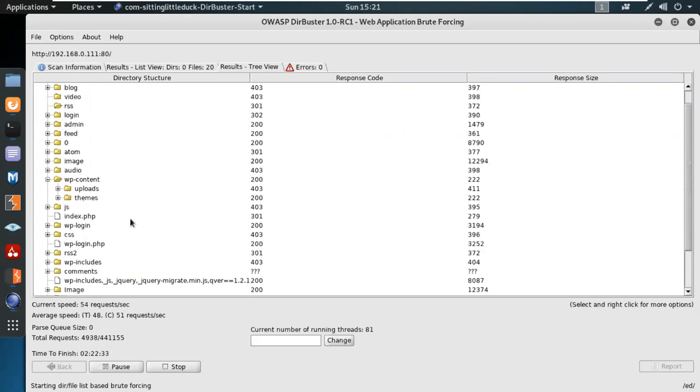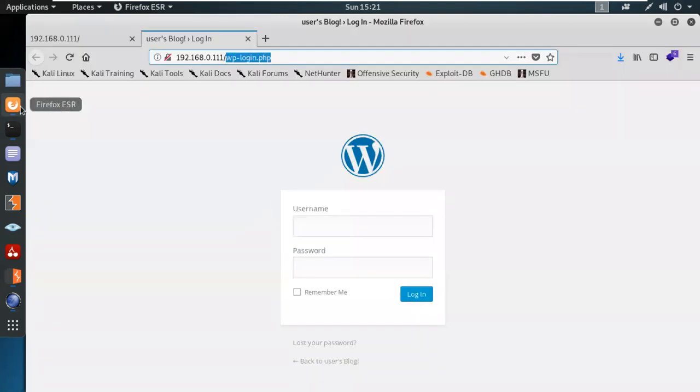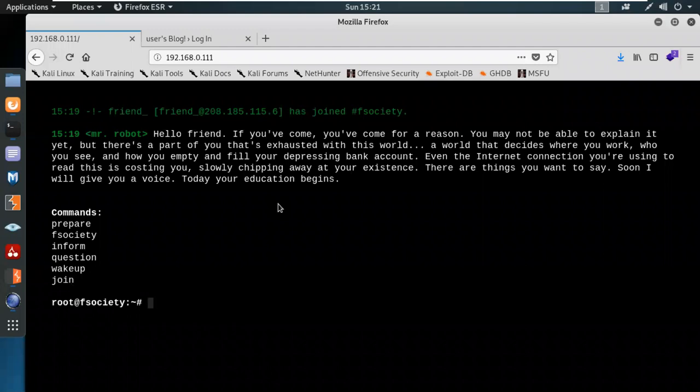So there's one more thing that we can do in the very first step when we're pen testing a website. Always check the robots.txt. Is there a robots.txt file over there or not? Through the robots.txt, we can simply check what are the allow and disallow directories on the server side. For example, over here I can see they have given some commands. Okay, there's a root shell over here. So prepare fsociety inform, wake up.